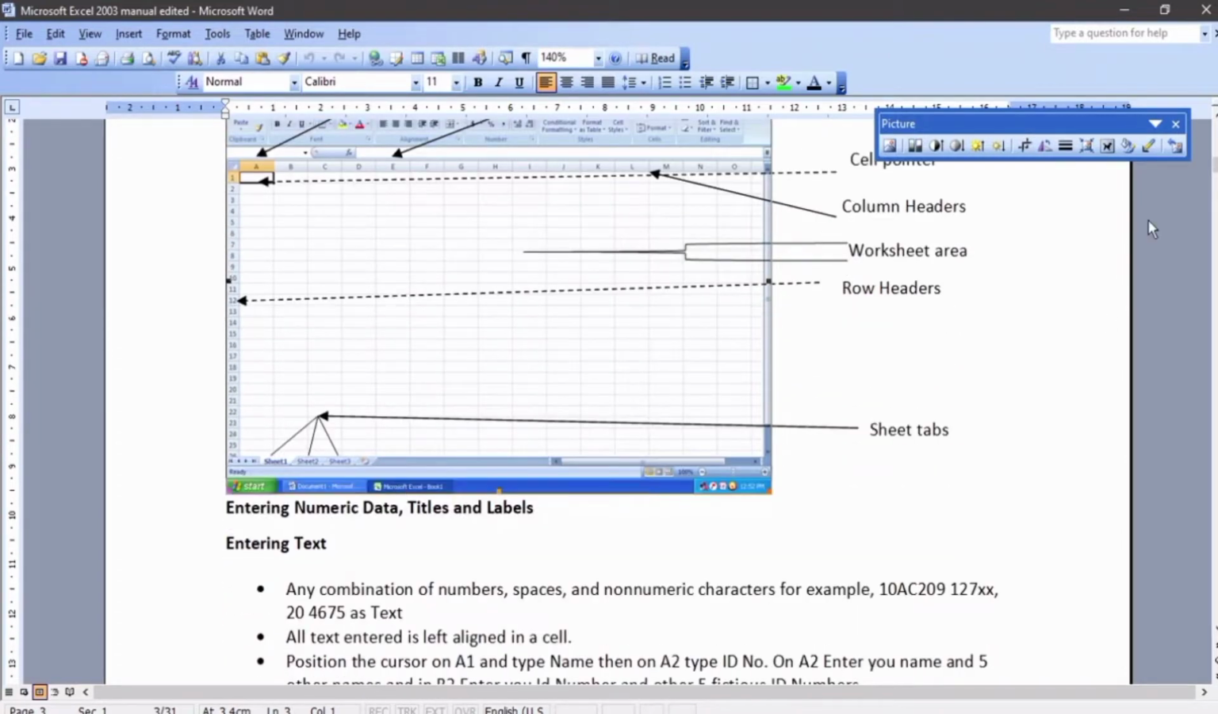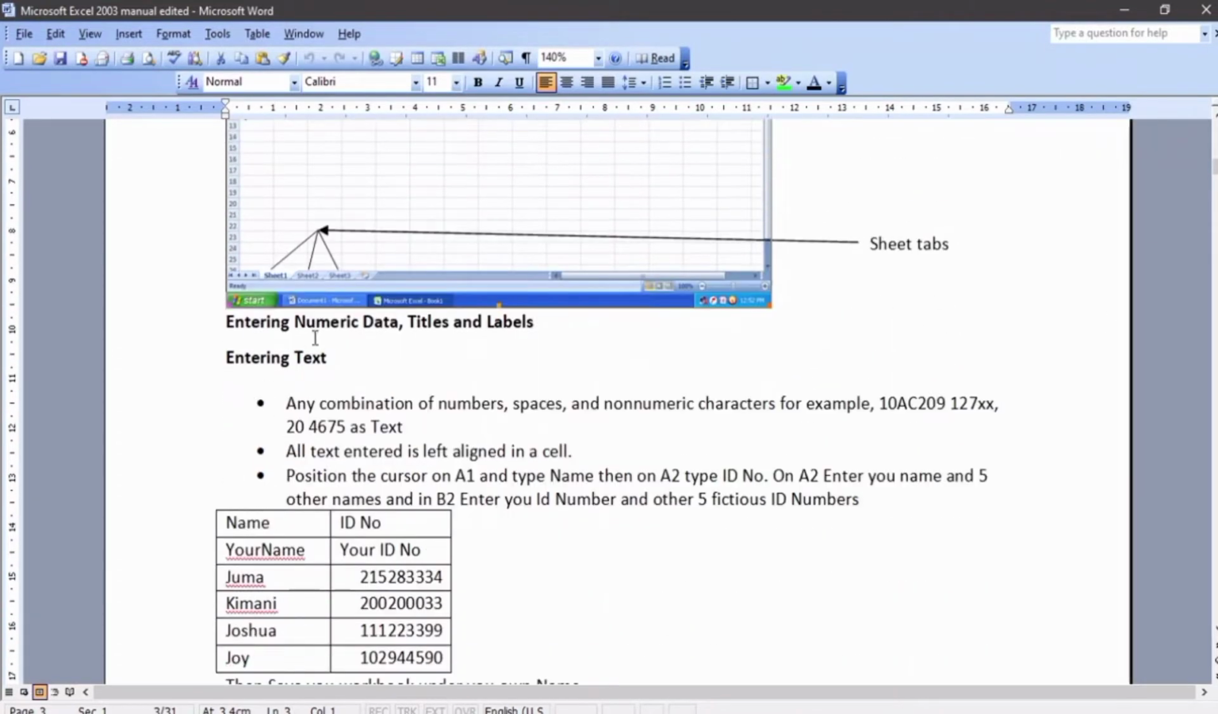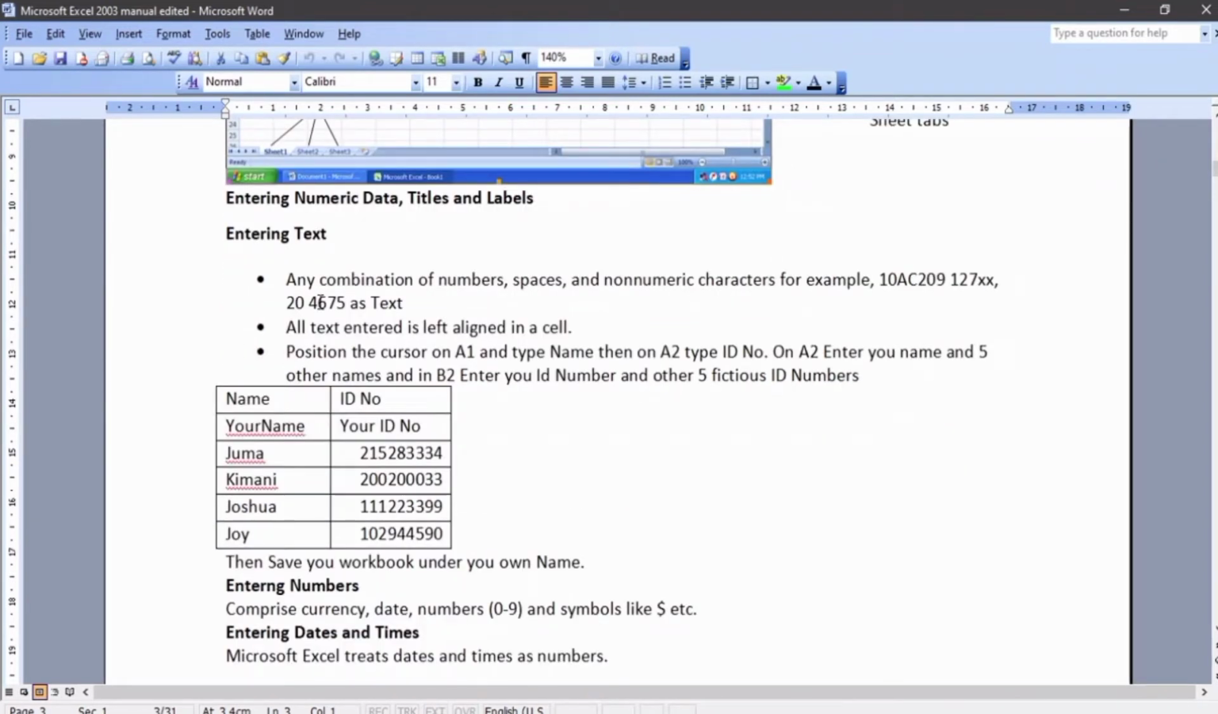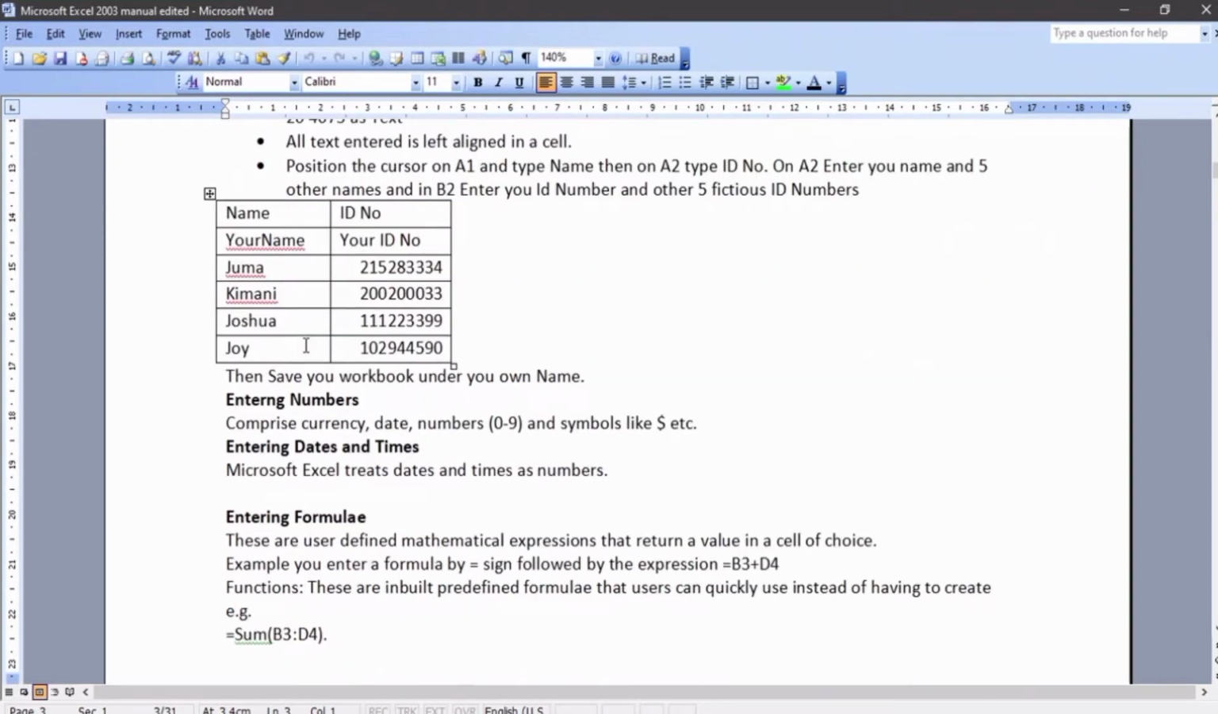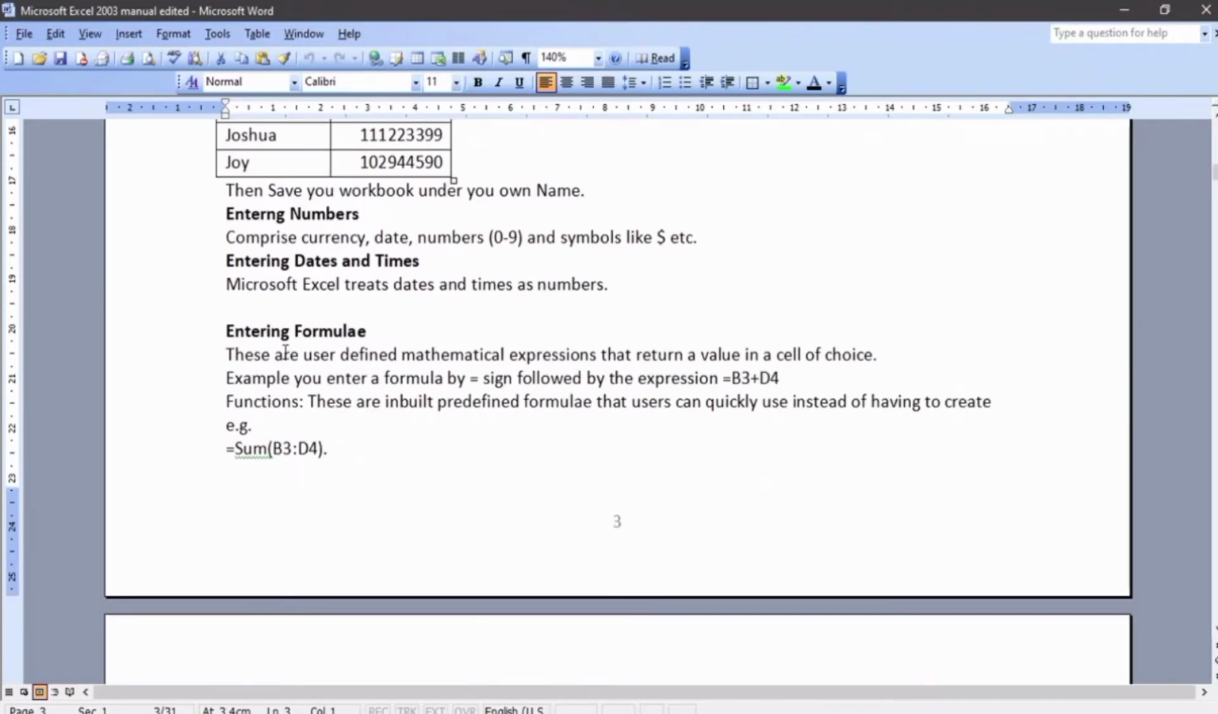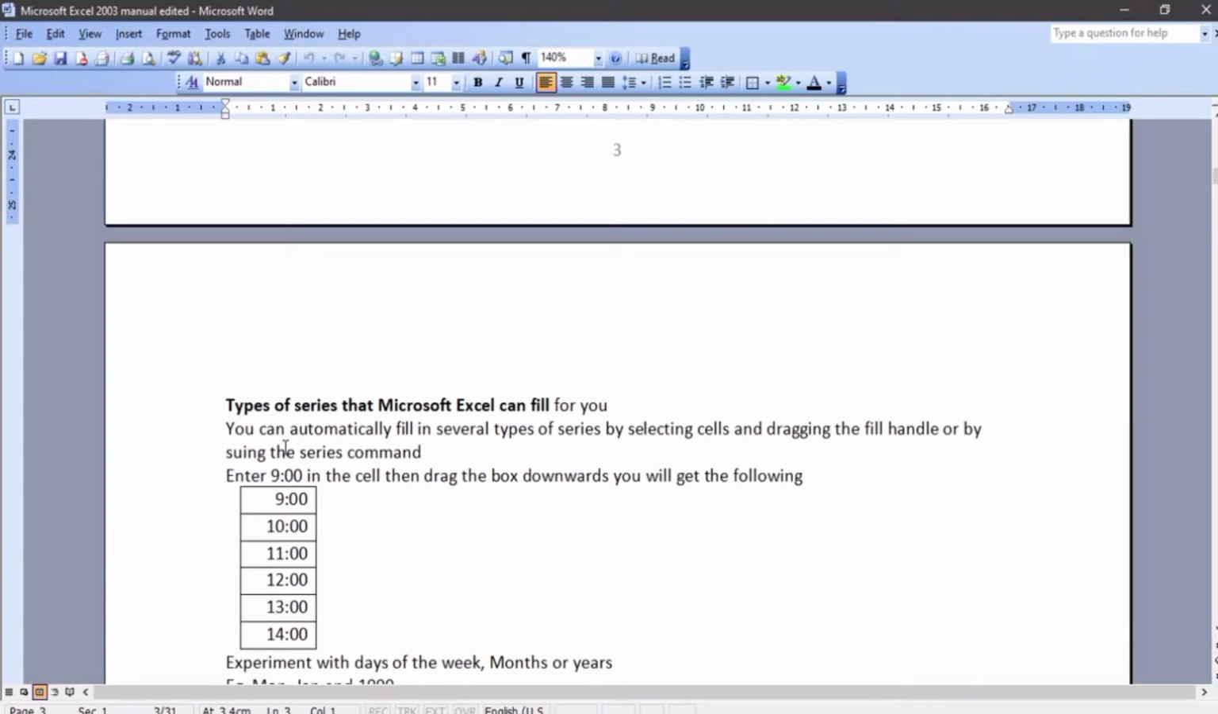The other thing you're going to learn is how to enter numeric data, titles, and labels. Entering text: text is any combination of numbers, spaces, numerical characters, and so on. You know what a text is. All text entered is aligned to the left hand side. A number is aligned to the right, and a number is composed of 0 to 9, or date, currency, and so on and so forth. We can also interact with formulas, but we are going to see them afterwards.